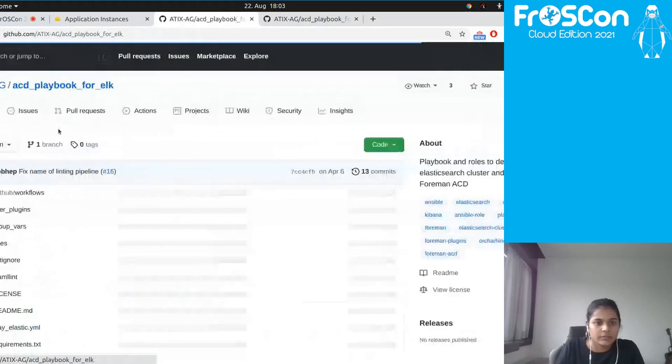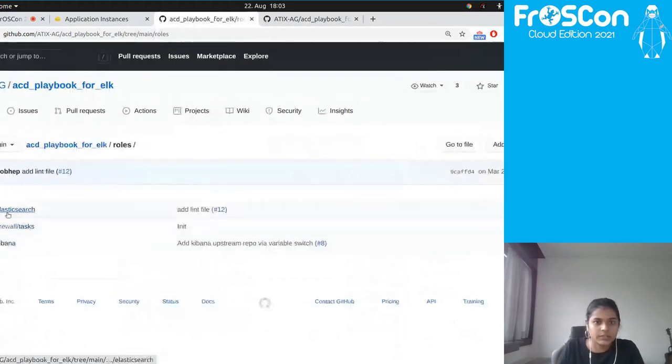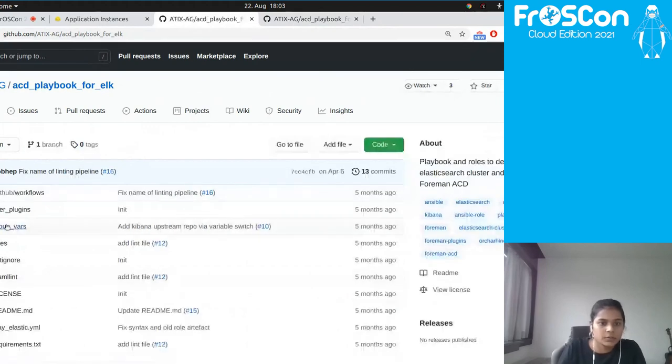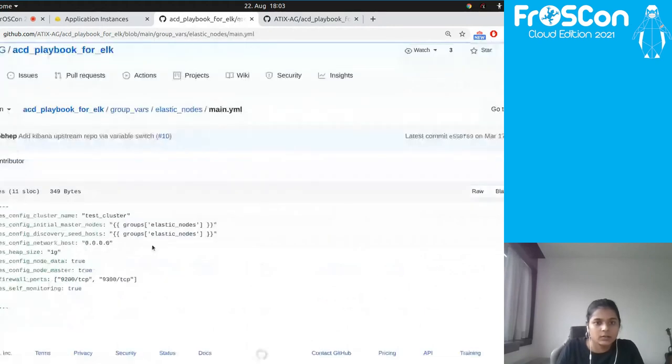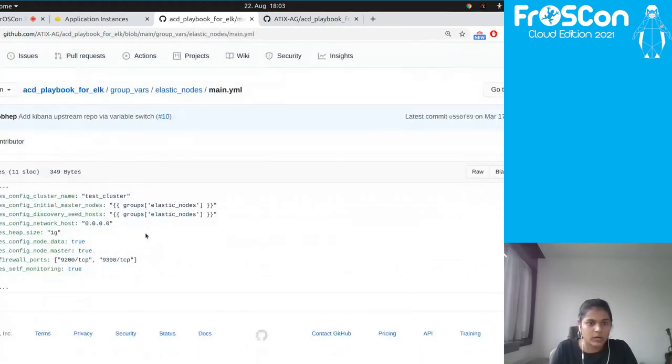And then you have to mention those roles individually in the roles directory, where for Kibana and Elastic, you individually explain those roles. And you have to mention the group variables as well, where you explain what configuration it requires, for example, what firewall port it requires. So you can do that as well. Either you can use this ACD playbook directly, or based on this ACD playbook, if you have different servers, you can create an ACD playbook based on that as well.